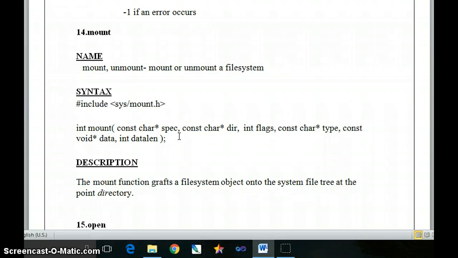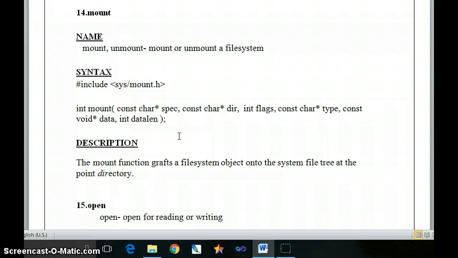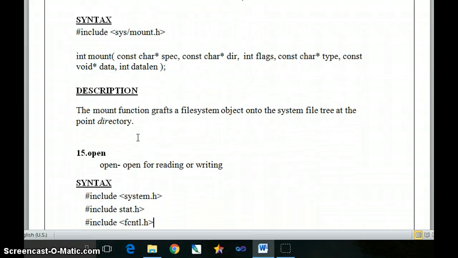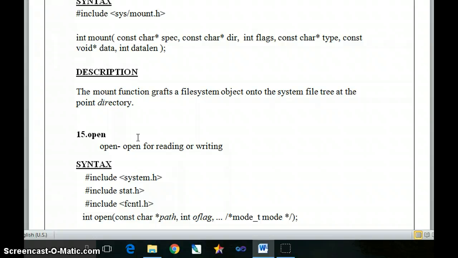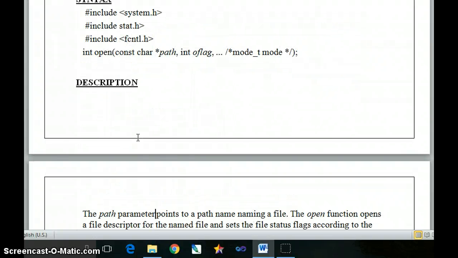The mount system call is used to mount a file into another file. The syntax for this is that the header file is used as include sys/mount.h. In this, a character is used, the flag is declared, the type is given, and the length of the data is given. So the description is that the mount system call is used to mount one file into another file. Next system call is the open system call.